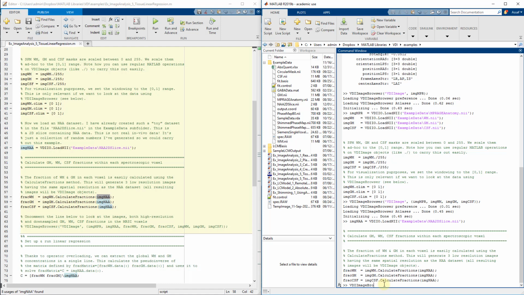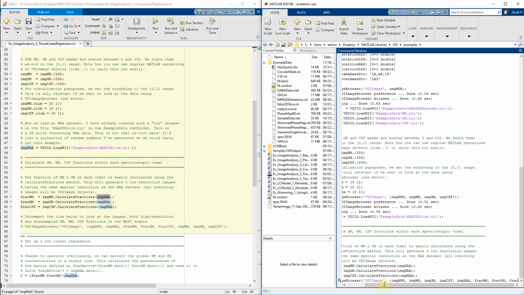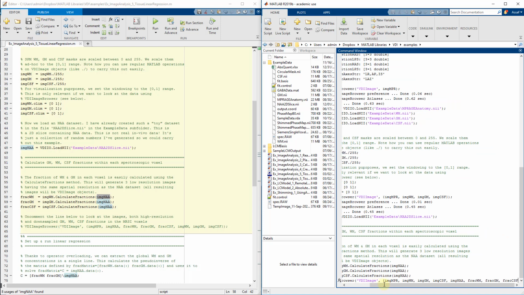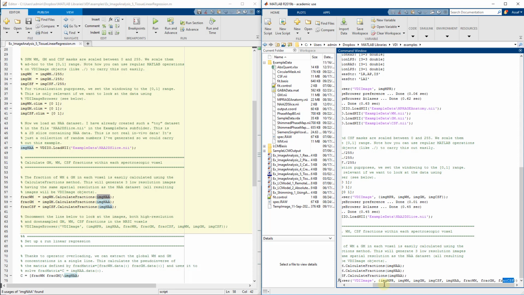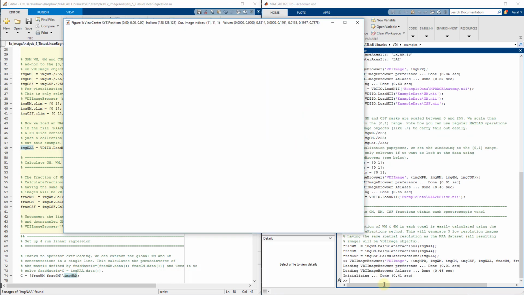Now, I'm going to call again VDI Image Browser. I'm going to feed it this VDI image object, and let's put in all of the things that we've had so far: the anatomical image, the gray matter, CSF, and white matter tissue masks, the NAA image, and then the fraction images. Remember, these are just images. For example, this tells you what the fraction of cerebrospinal fluid is in each MRSI voxel. But this is just an image, really. So I'm going to run this.